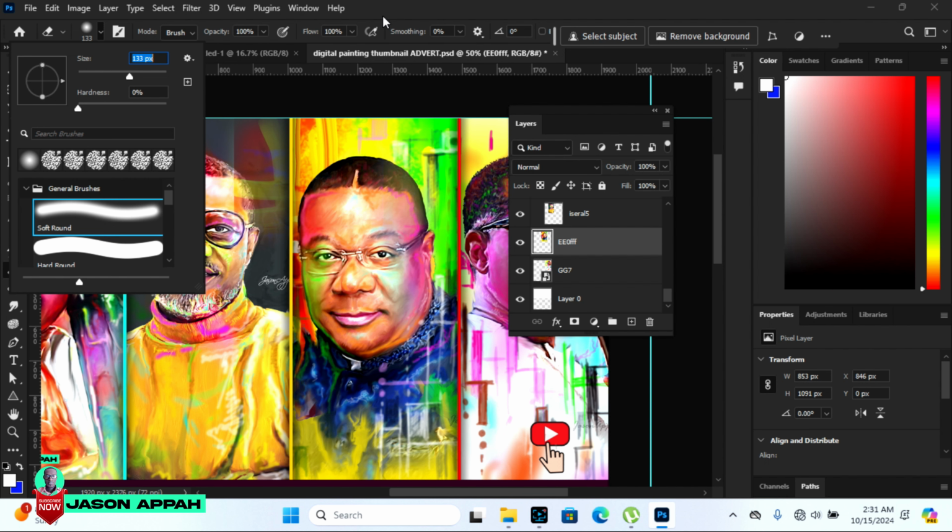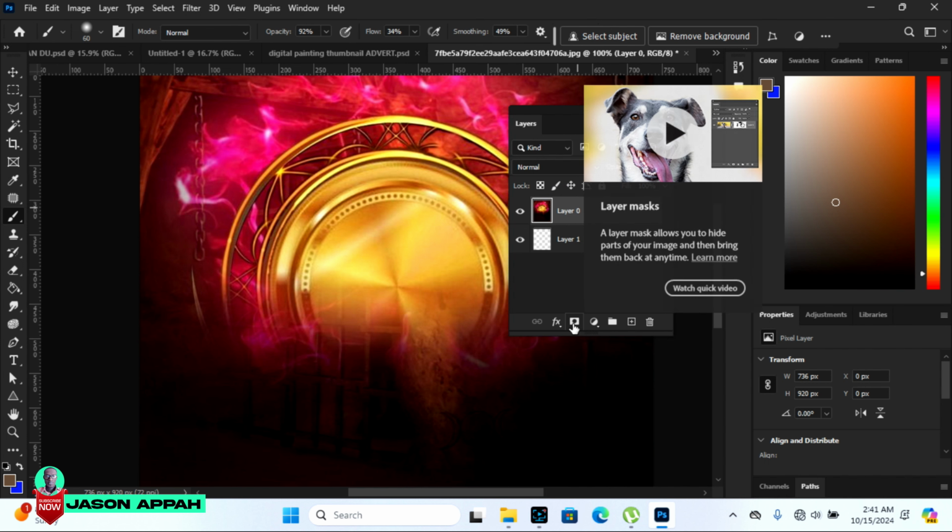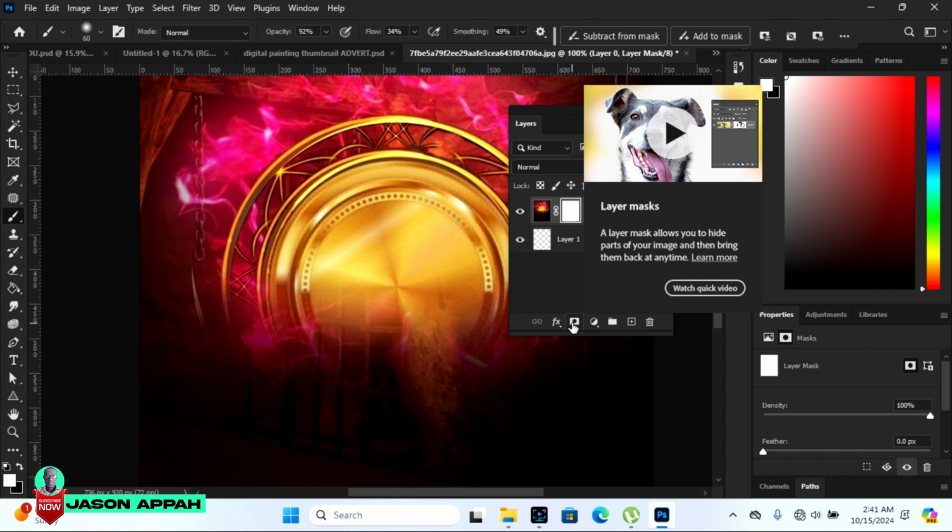Alright, now let me give you a trick. This is a bad trick. Now instead of using the eraser tool to erase directly on your image, you rather create a layer mask. So let's create a layer mask. You come here, you select the layer, then this is the layer mask. You click on it to create a layer mask.